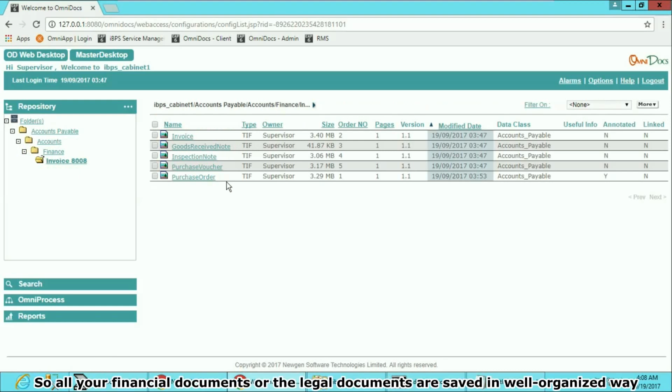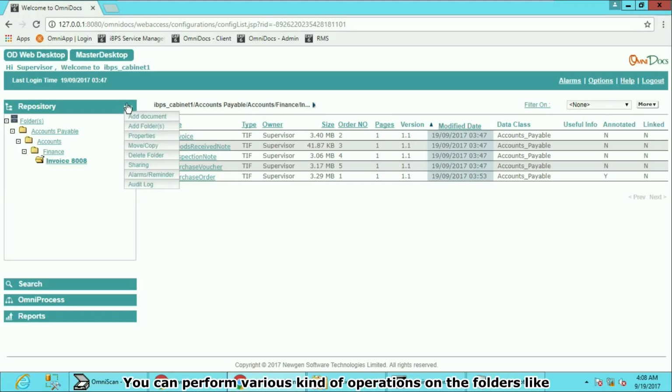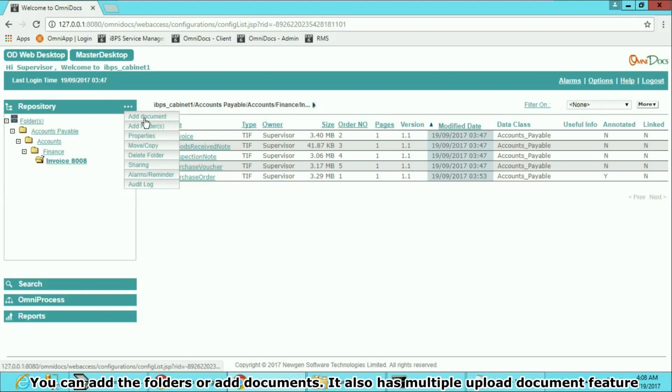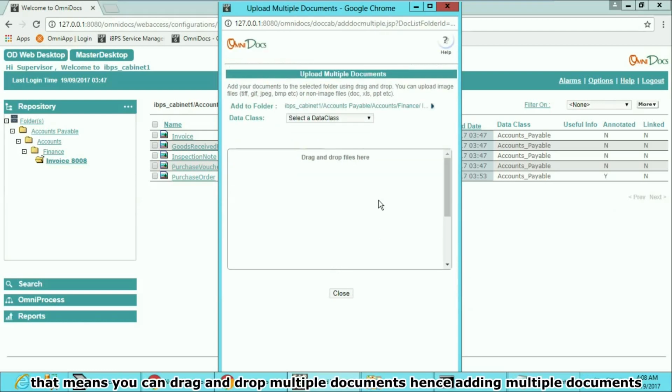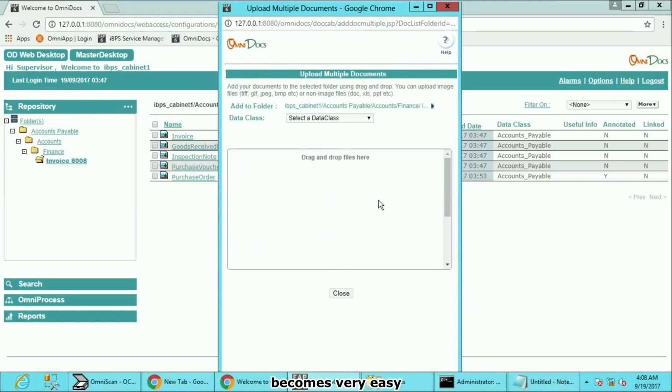So all your financial documents or the legal documents are saved in a well organized way, hence making it more streamlined and user friendly. You can perform various kinds of operations on the folders, like you can add folders or add documents. It also has a multiple upload document feature. That means you can drag and drop multiple documents, hence adding multiple documents becomes very easy. In OmniDocs, you can also add your ERP documents.